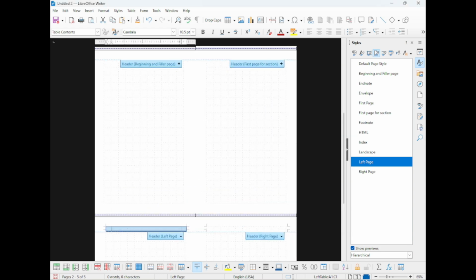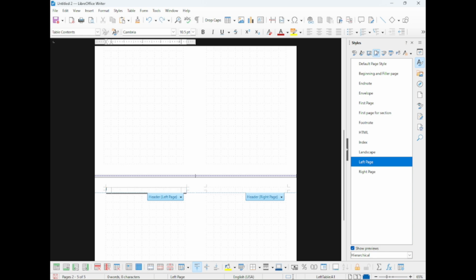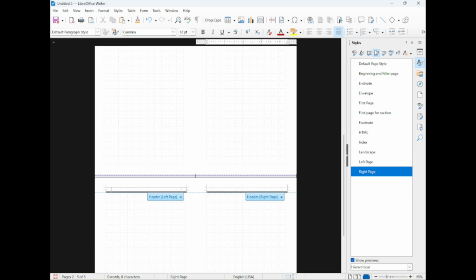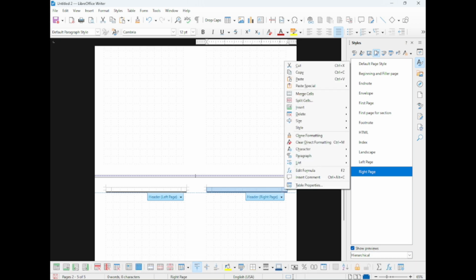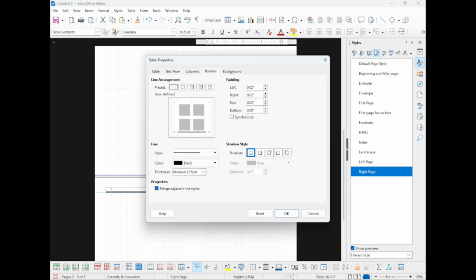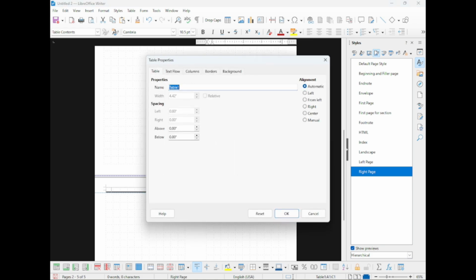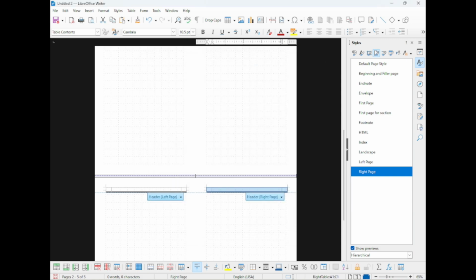And what that will do, if I undo it and redo it real quick, you can see how the line actually moves. You actually want it to be higher. So the neat thing, because we have this all set up on this page, is we can copy and paste it into our other header. And we can rename this table by right-clicking, table properties, table, and naming it right table. Click OK.